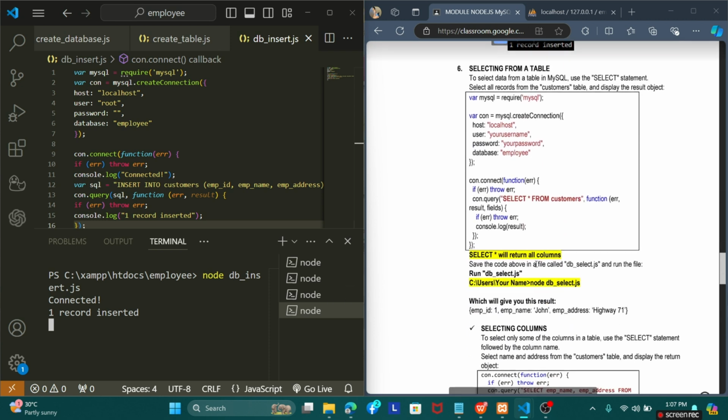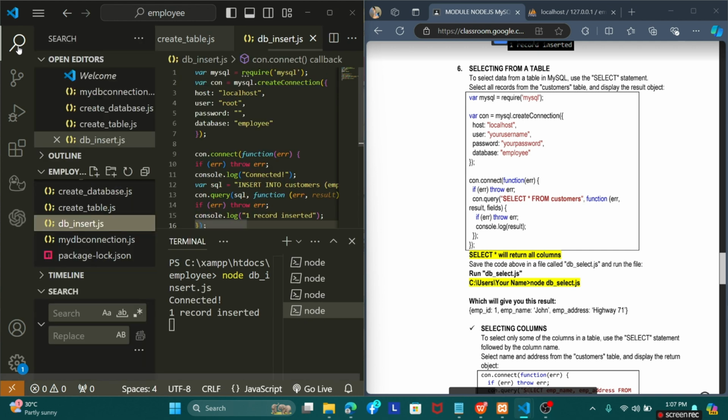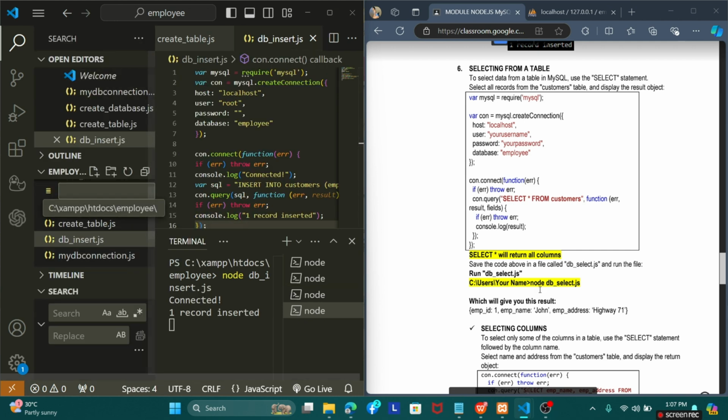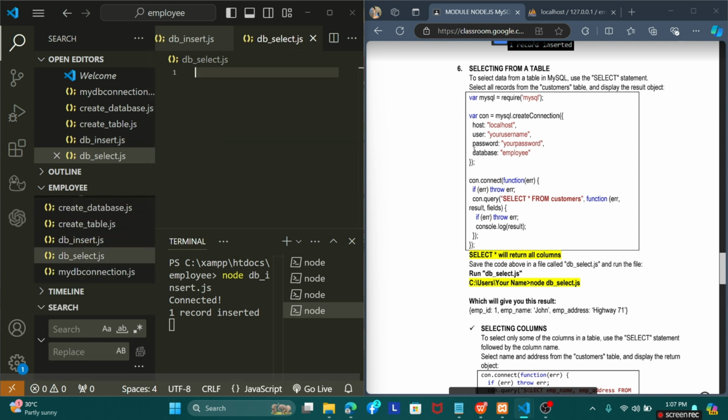So the next step is selecting from a table. To select data from a table in MySql, use the select statement. Select all records from the customers table and display the result object. So we're going to create again the file, which is the db_select.js. Okay, then copy again the code provided.